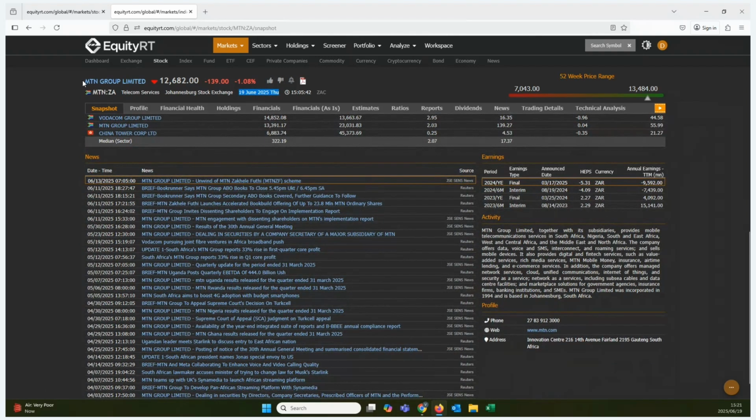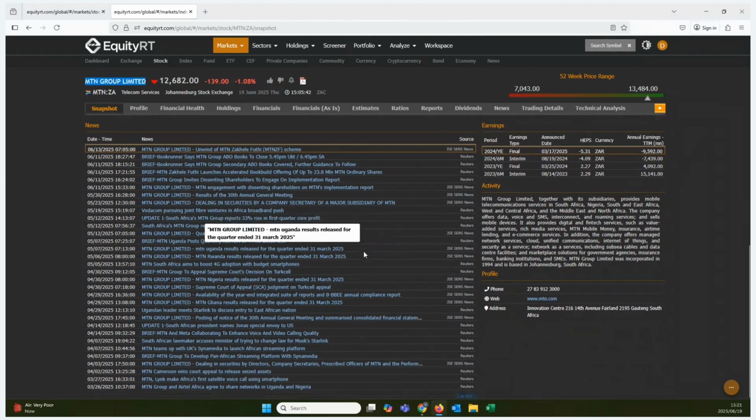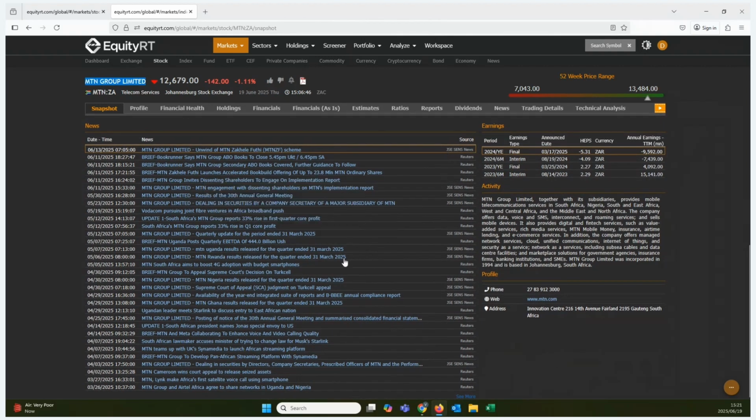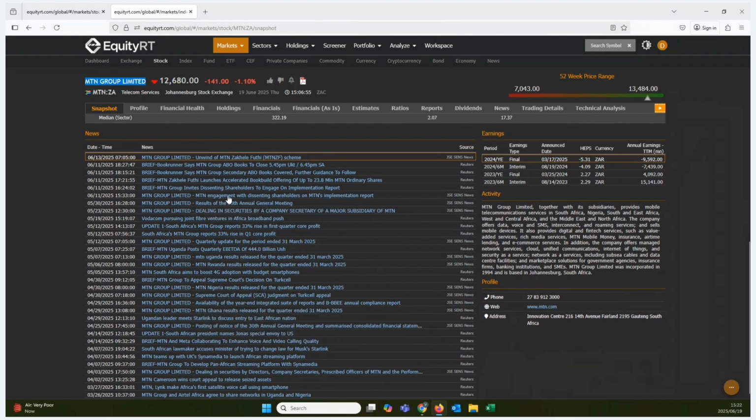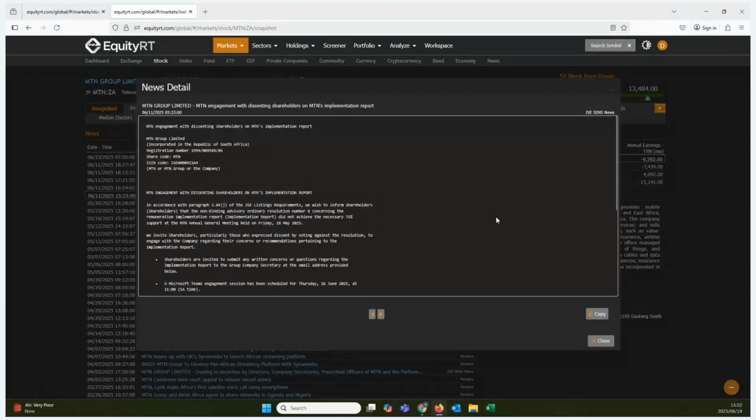In this case, I'm looking at MTN. But as you can see on the screen, I'm bringing in all the news items that are relevant to MTN. There are some news articles on JSE SENS News for MTN, and some news articles coming from Reuters for MTN. So you can see I've got quite a lot of information coming through. And again, to read an article, I can just click on any of these and read an article on MTN.